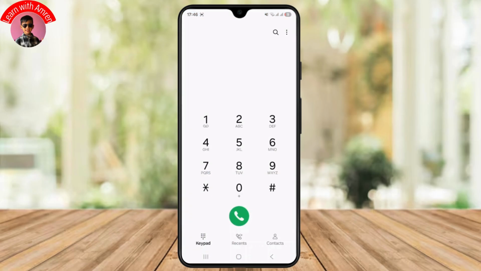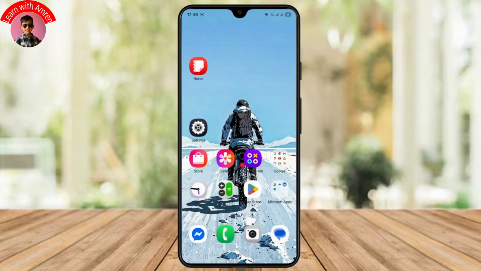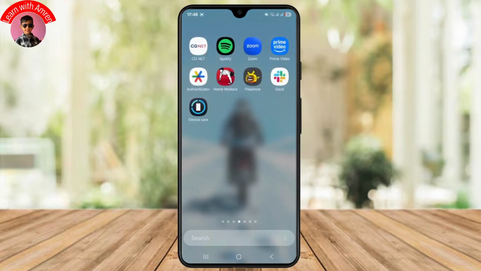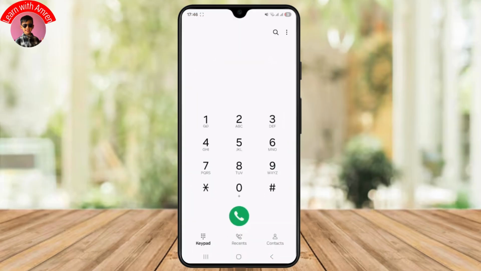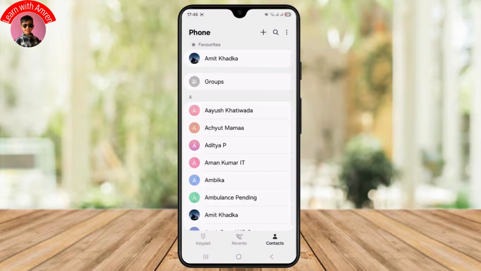So first thing, just open up your contacts application, which is usually located right under your navigation or home screen, or you can also simply search for the phone app and open it. Now just head over to the contacts section from the bottom right corner of your screen, and you should see I've selected one person as my favorites from my contacts.